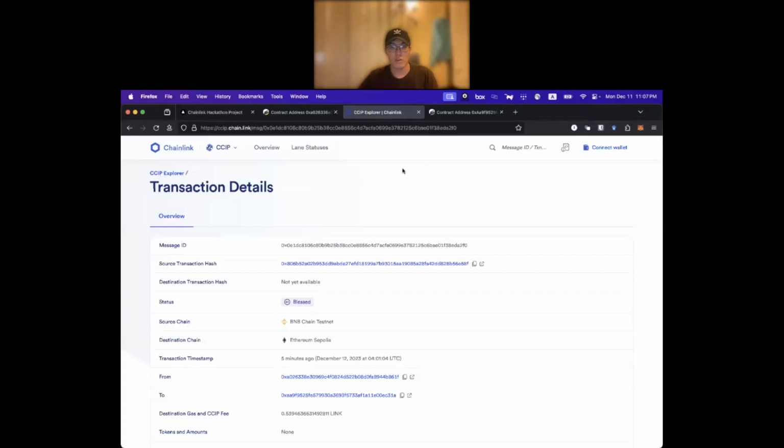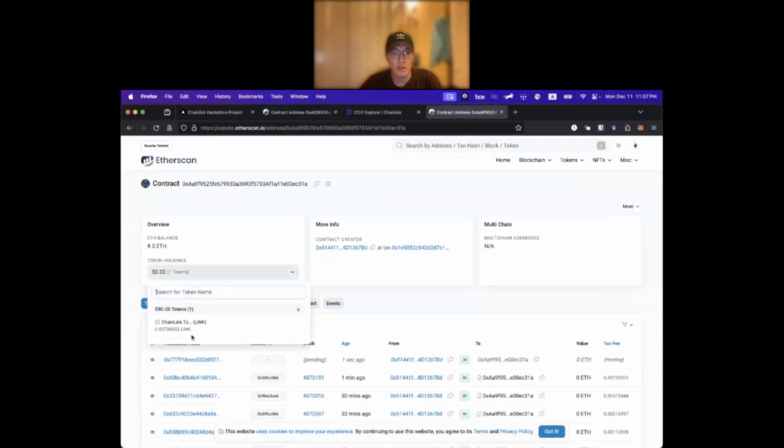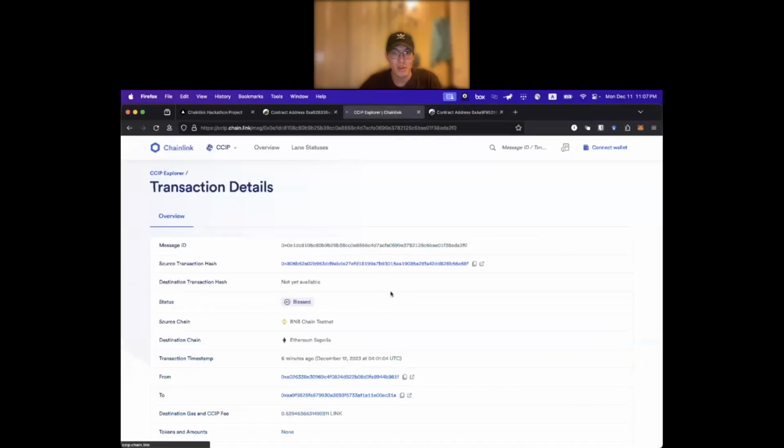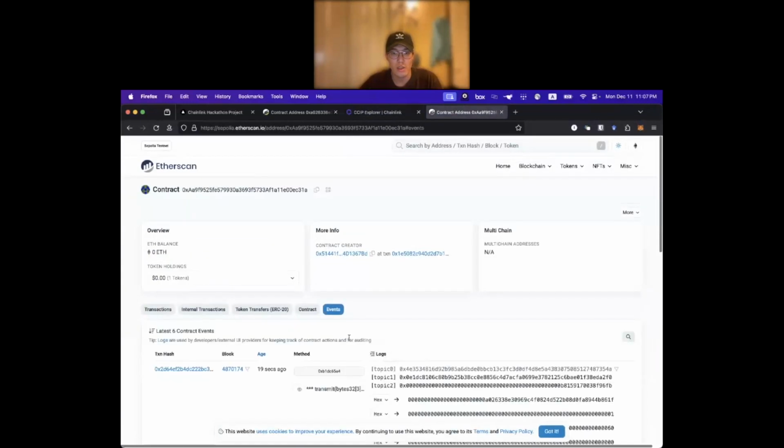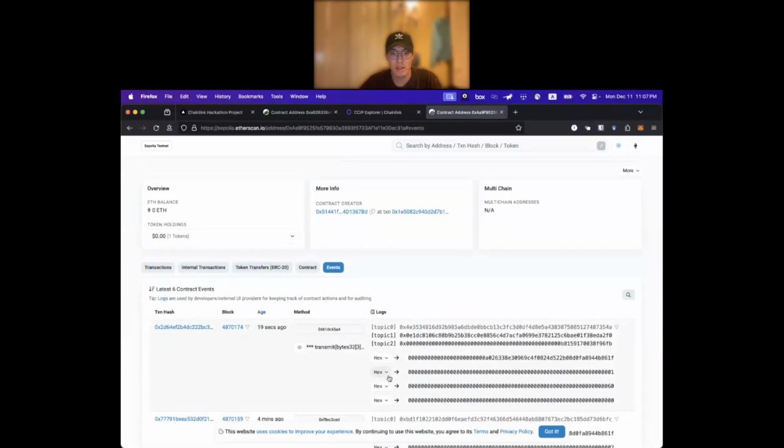We can see now the transaction was blessed. We will skip to where it is actually confirmed and successful. In the meantime, both of our contracts had one LINK token, or actually not anymore. It had one, but we used it. They're loaded with LINK tokens to facilitate the transaction. And now we see that our transaction did indeed go through. If we go into the events, we should see it received, I believe, the public key that was sent to the Ethereum contract.